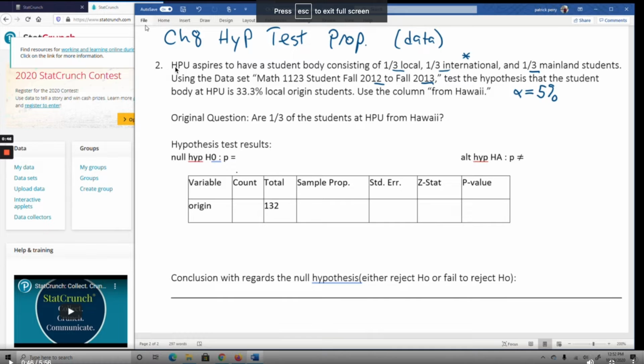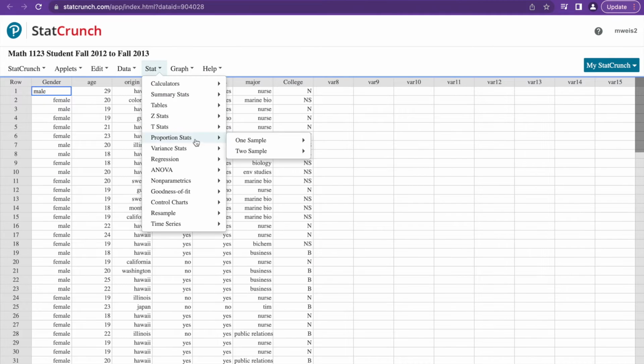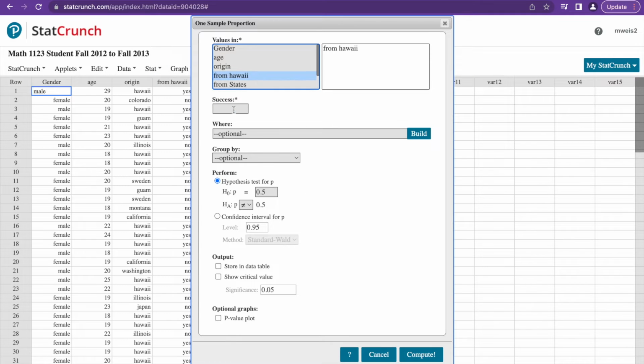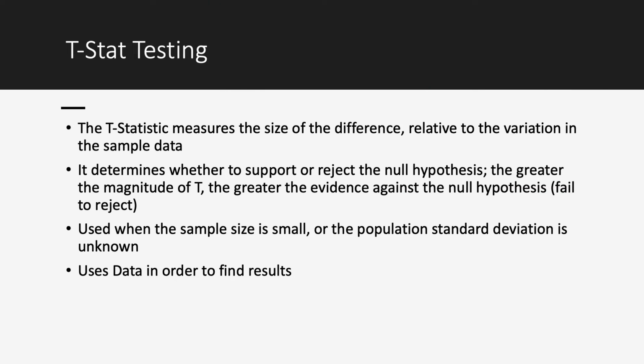For hypothesis testing, we are going to use a one-sample hypothesis test question that we did in class. First, when we go to StatCrunch, we will go to Stat, Proportion Stat, One Sample with Data, and hit the column we would like to use with the number of successes. Then we hit Compute.